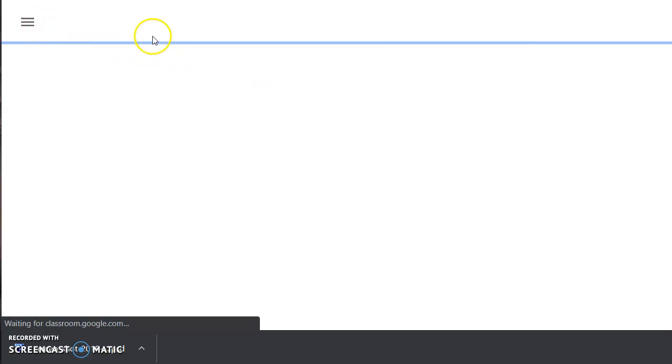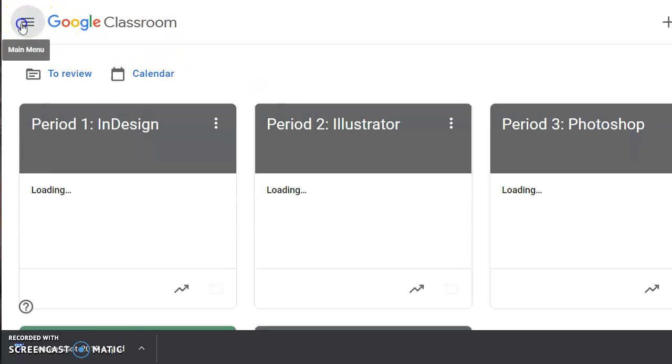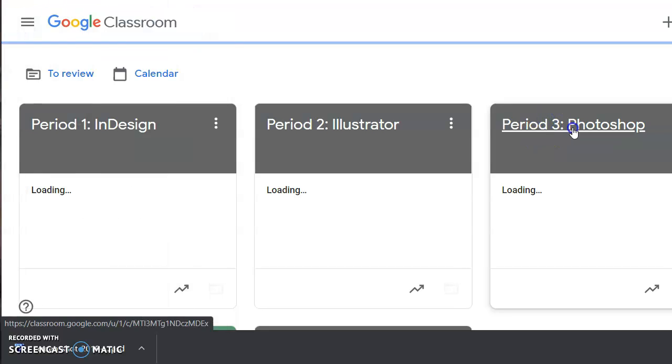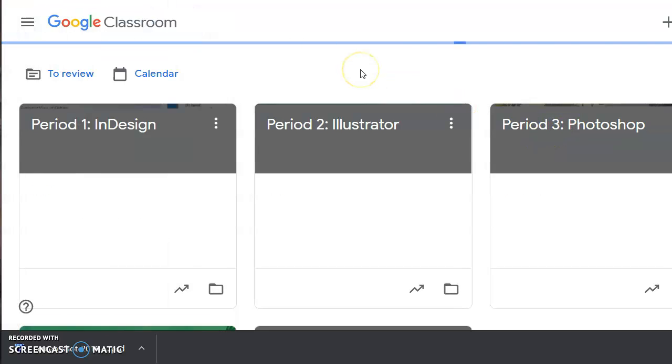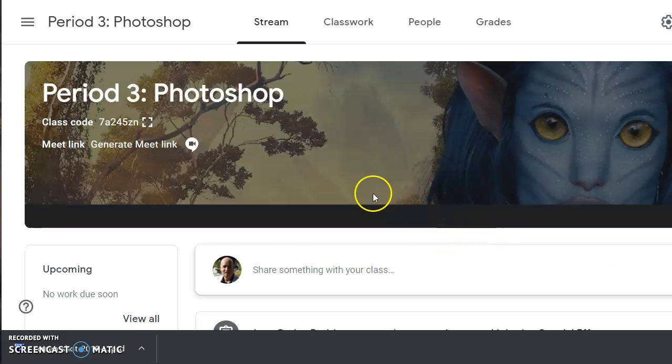And then go to your Google Classroom. Find the Photoshop class and upload your file over to the Photoshop class. Okay, and that's it.